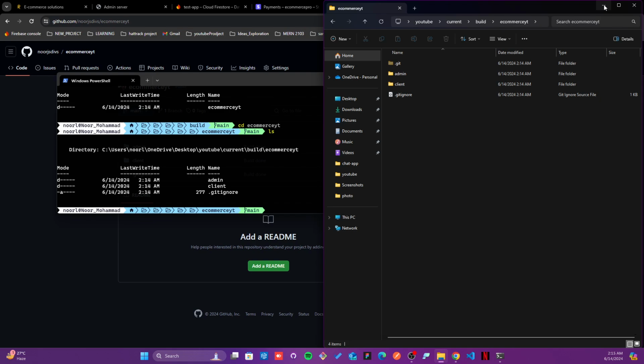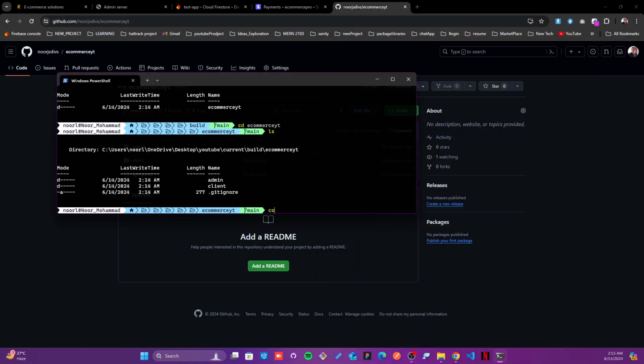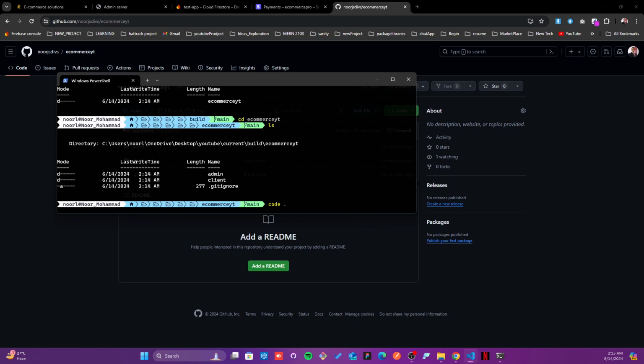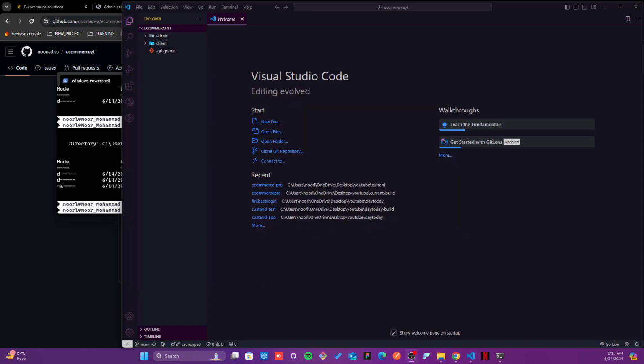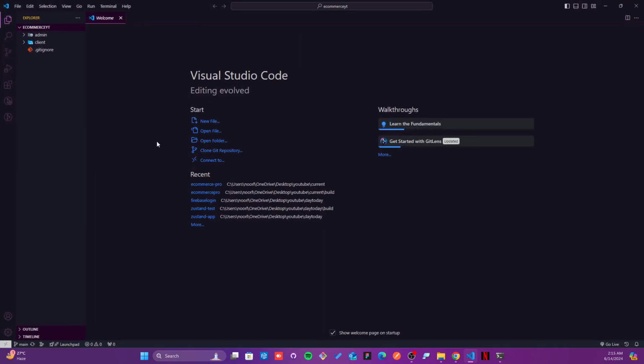But as a programmer geek, I love to use the CLI, so it will be just code dot to open in my VS Code. Okay, it's already open. So let's explore what it has. There are two simple folders, one for admin and one for the client. The front end is built with Vite, and the backend is built with Node. So it's just a simple application.